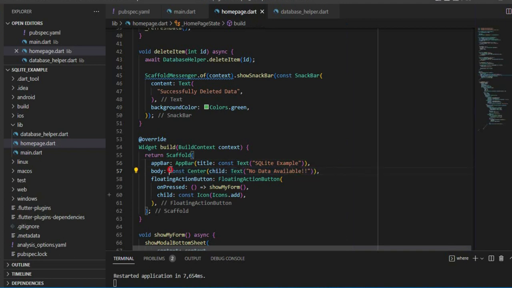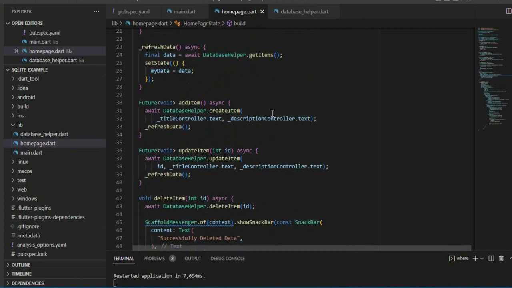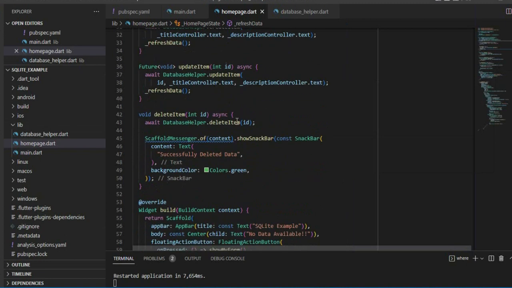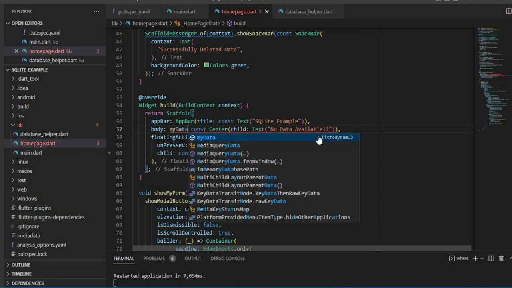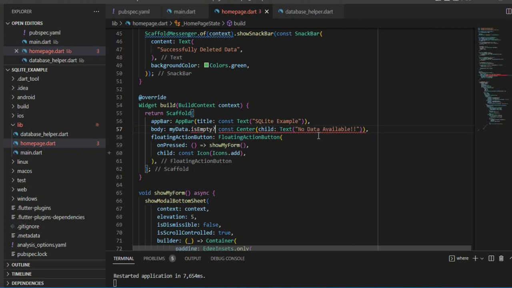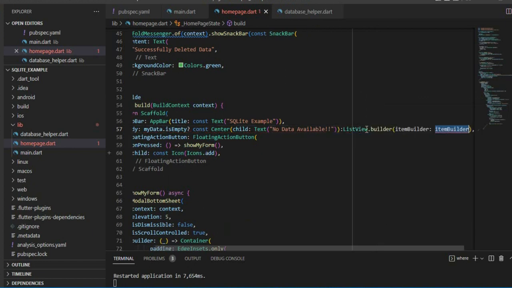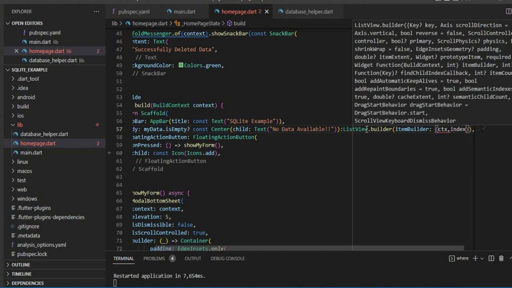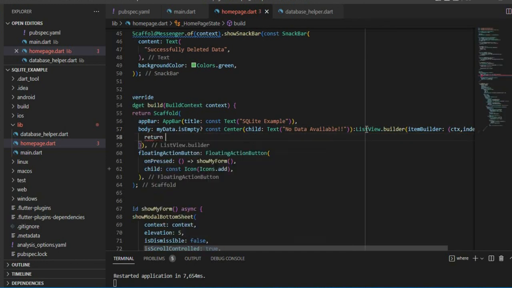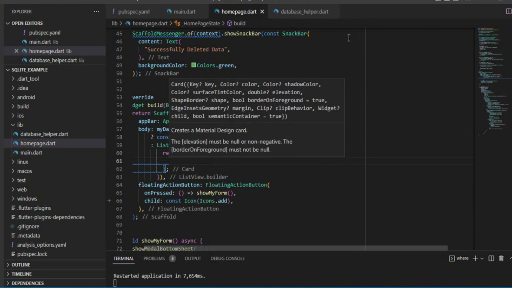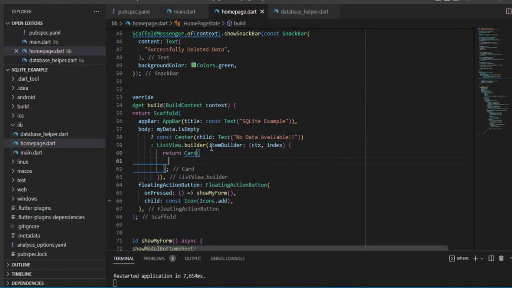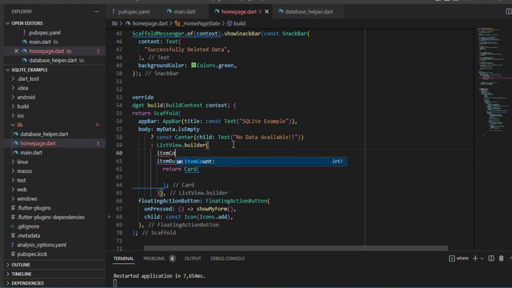Now let's get the data to our body. For that, let's check if our myData is null or not. For that, let's go back to our code, and then if myData.isEmpty, we are going to show no data available, else we are going to show the ListView.builder, itemBuilder ctx comma index, and then we return the card, and then let's close it. And let's give the item count to the list view first. Item count would be myData.length. That means the length of this myData array.